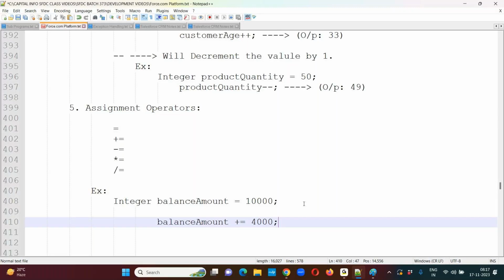Generally, how are we writing this statement? We are writing balance amount equals to balance amount plus 4,000. But in this case, we are writing this variable name two times, which is occupying more characters. But in Salesforce, every character is counted by Salesforce internally. We have to reduce the number of characters. For that, instead of using this kind of lengthy statement, we can use a shortcut mechanism: balance amount plus equals to 4,000.